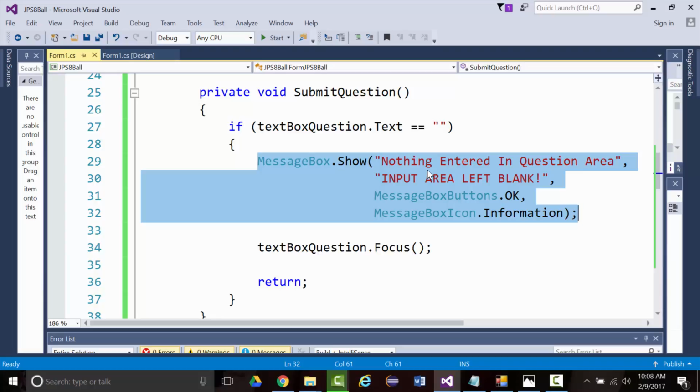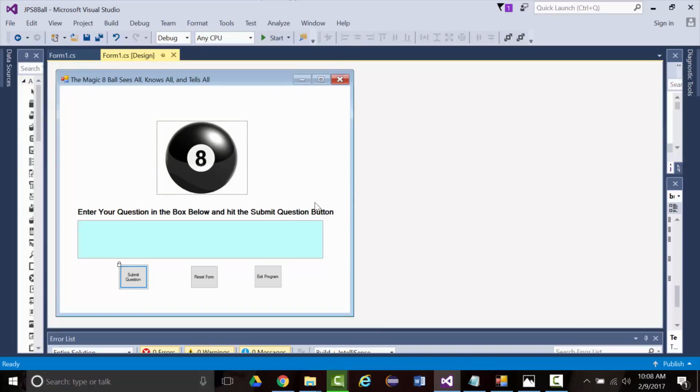So what do I want to do next? Well, let's start to think about what we want to do next. Okay? I want to do, and you know how to do this now, is generate a random number.